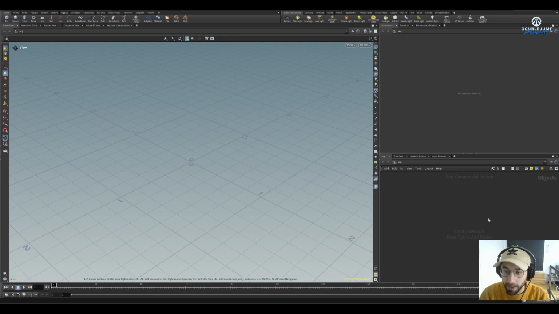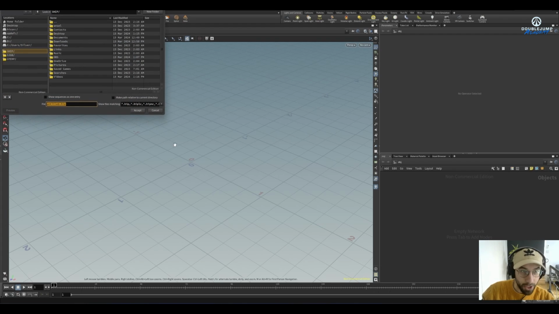Right away by firing up Houdini. So here is Houdini 20, but you can do that with Houdini 19.5 and maybe under. Right, so the first thing we want to do is to save our project. So I'm going to save that in my desktop, Icebreaker, and I'm going to call that Icebreaker.